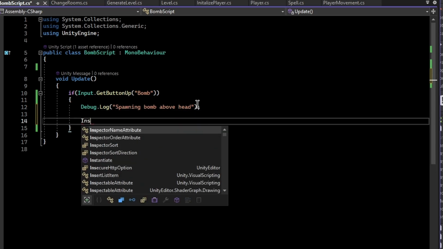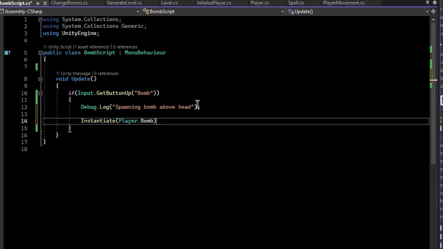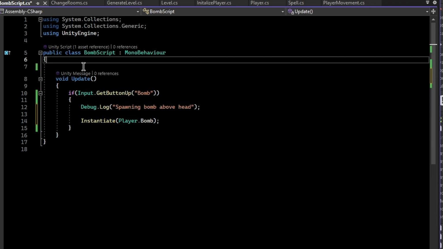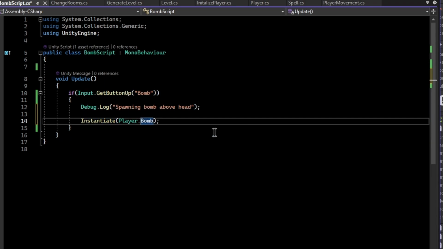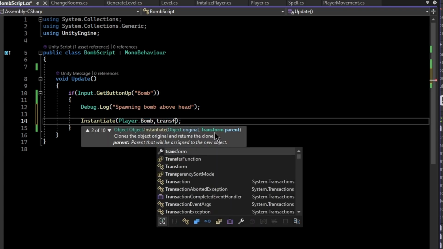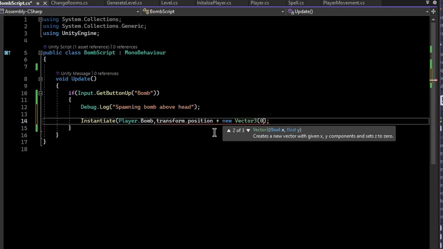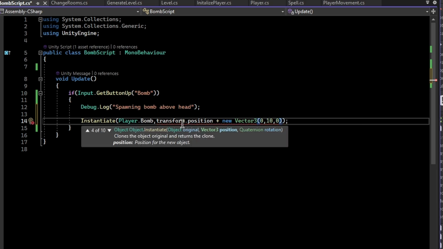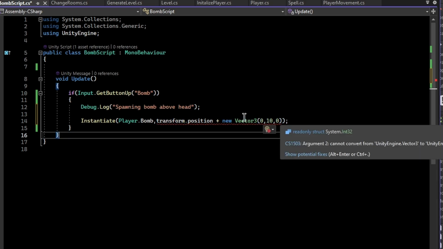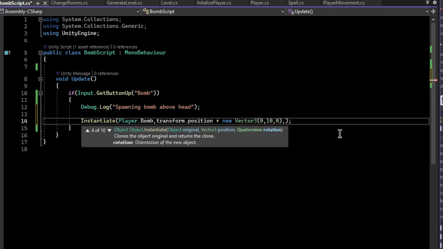So what we need to do is Instantiate, and we're going to do player.bomb. Now, if you're doing it from inside of here, you would just put whatever your variable is in here. So the position that we want to instantiate it in is going to be the transform position plus new Vector3. And we're just going to try 10 above the player's head for right now. Cannot convert from, oh, okay, because the second parameter is looking for a transform. We need to put the rotation as well.